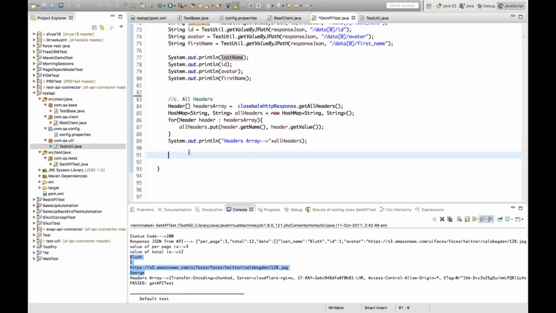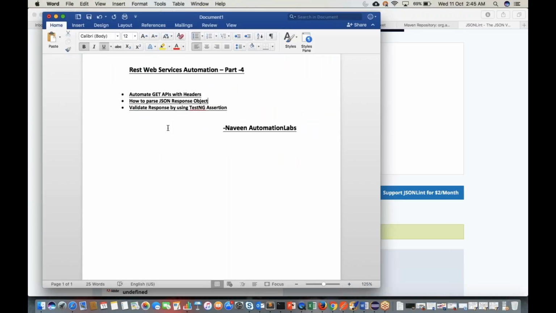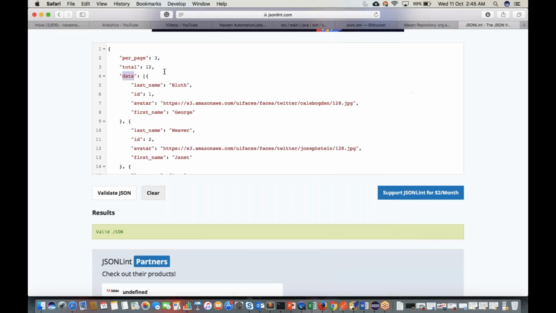This is the second thing that we have covered: how to validate the response by using TestNG assertions. We are parsing that JSON response object also. The last two points we have covered. This is the JSON response object and we are parsing the different objects. This is a JSON object and this is a JSON array. Two types of attributes are there in JSON. Only two types: either it is a JSON value, JSON object, or JSON array. That's it.